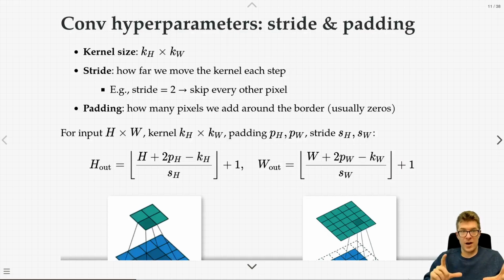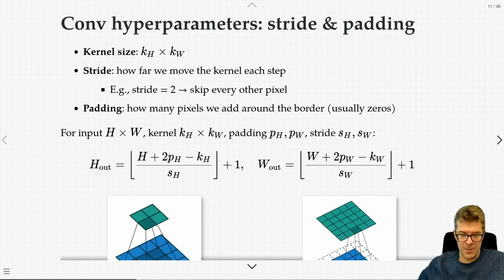And then we have a stride. So I'm assuming I'm moving 1 pixel at a time, but I could move 2 pixels at a time. So for every step, I could jump over a pixel, and my stride would be 2 in that case.